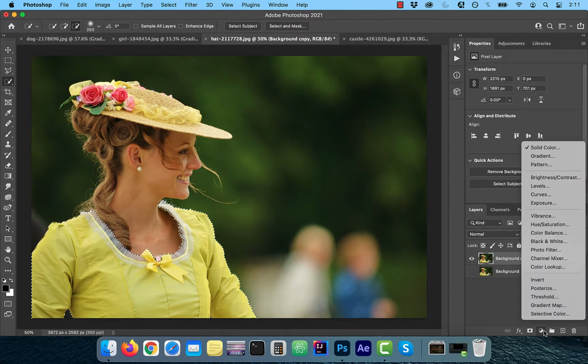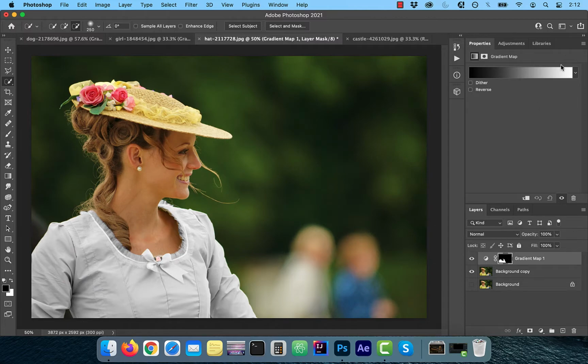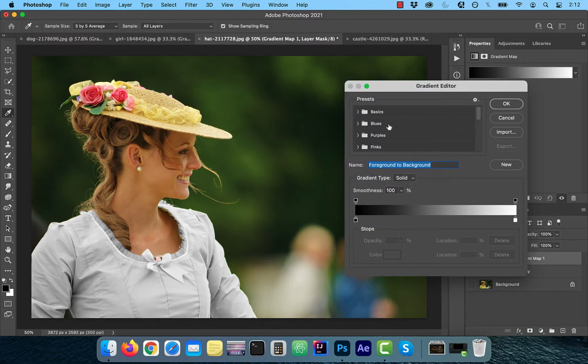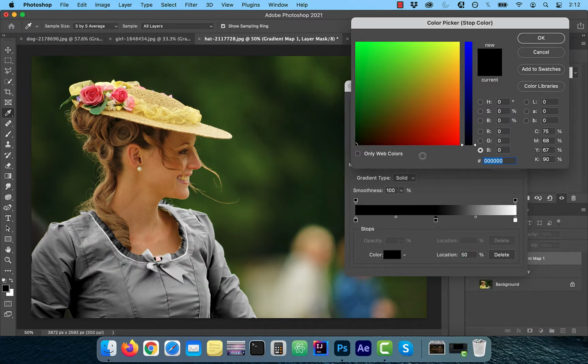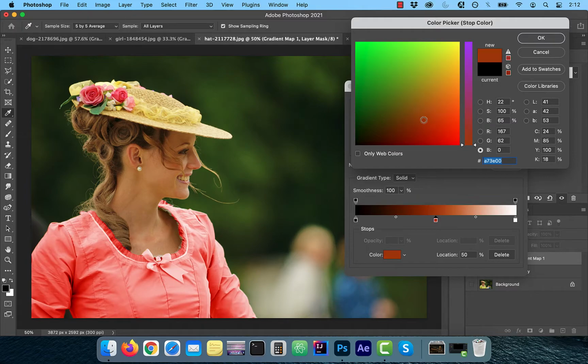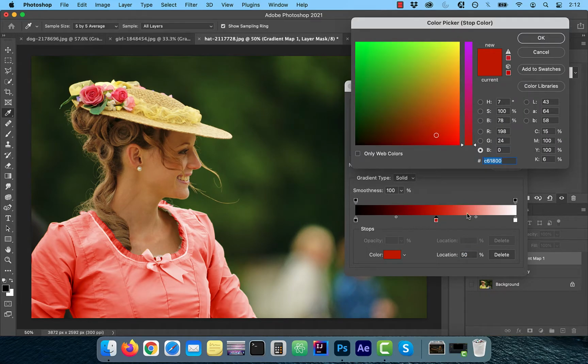Click on the New Adjustment Layer button and choose Gradient Map. In the Presets window, select black, white. Now add a new stop to the gradient bar and use the color picker to change the color of the model's top. As some of you may know already, you can also do this using the hue/saturation adjustment layer. However, using gradient map, you get more control over the colors you can pick.